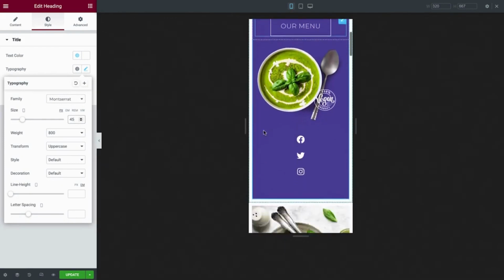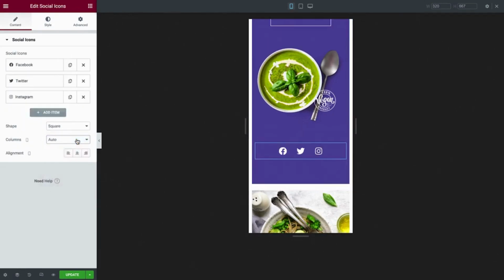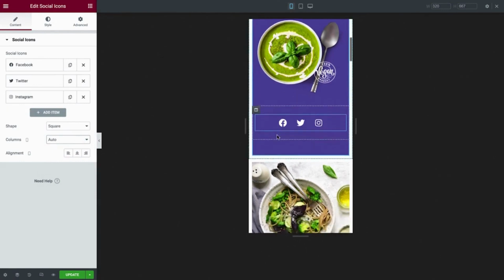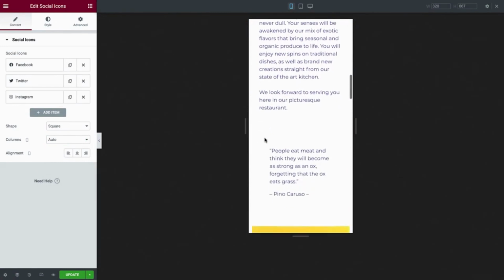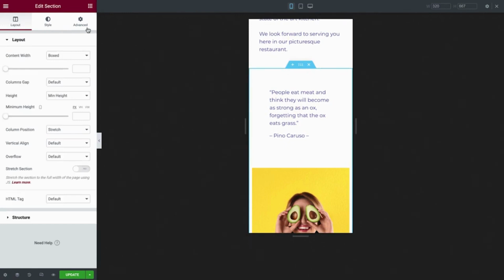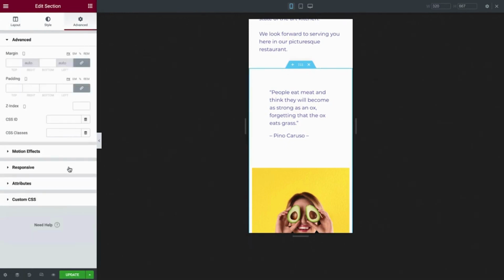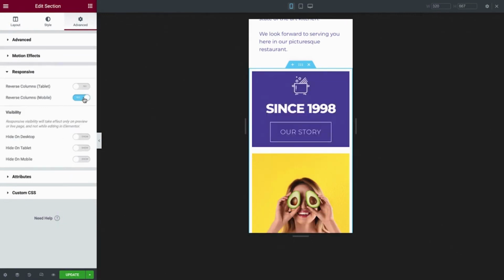Scroll down and adjust the social icons by selecting them and setting the columns to auto. Scroll down a bit more, and you'll see that we have two adjacent sections of text. We can actually reverse the display order of the columns in responsive views by going to Advanced, Responsive, and toggling Reverse Columns, Mobile, to Yes.